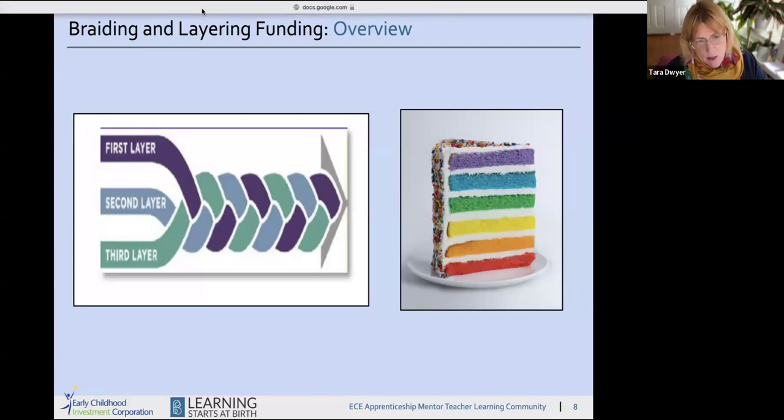Layering, the example I have here is the layered cake, which looks delicious. But layering funding is like braiding, but instead of combining the different strands, you're actually adding layers on top of one another. So each layer represents a different funding source, and they build upon one another in order to support the program. So each layer can serve a specific purpose or address a particular need within the overall funding structure.